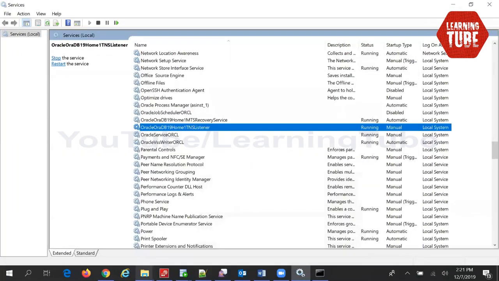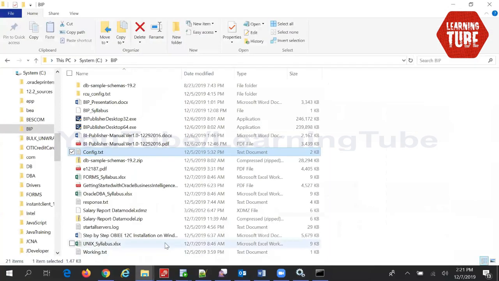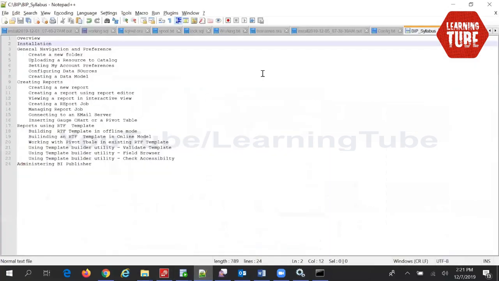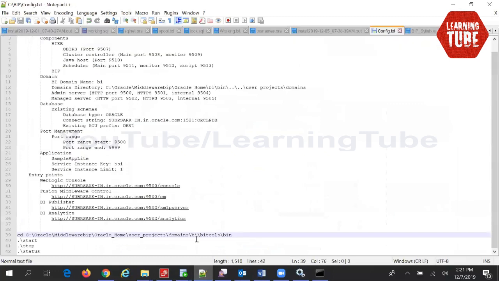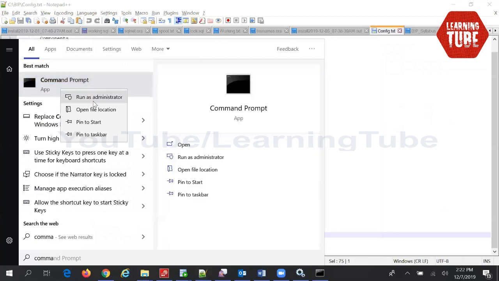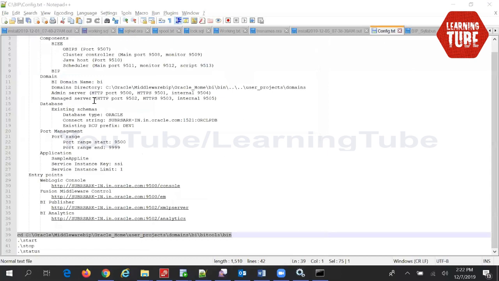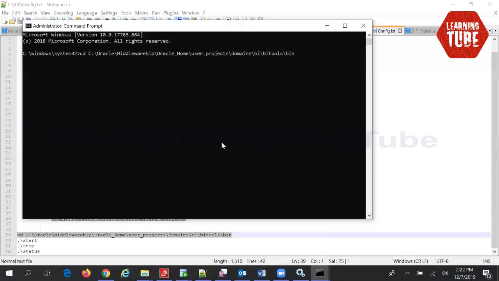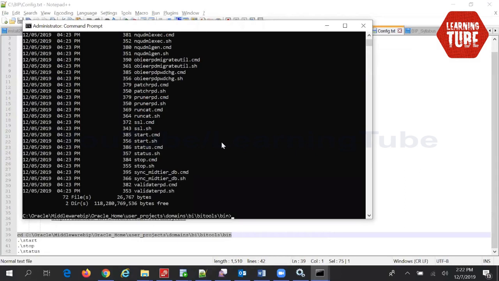Next, we'll bring up the BI system. To bring up the BI system, we have to navigate to this path. So let me run command prompt as administrator. Yes. Okay, I'll go here. And so many scripts. So I have start.cmd /start. This will bring up the BI system.